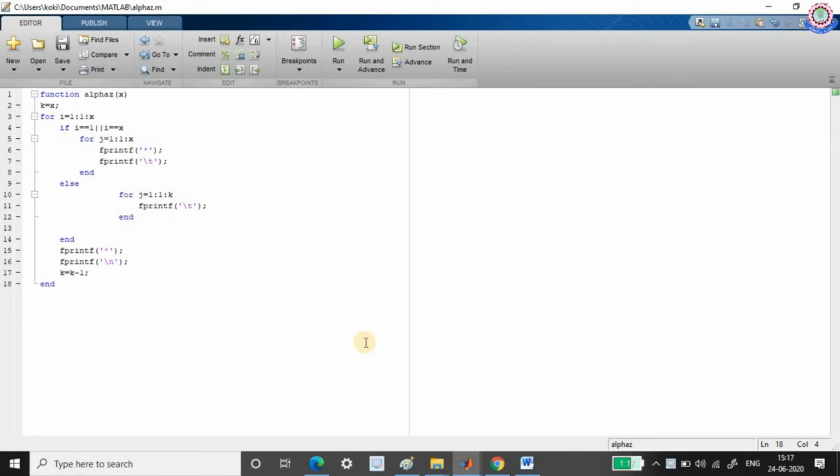You can just say it as the number of rows, or the size of the alphabet, or the size of the character which we are printing. And what I do is assign that x to k. This part of the program prints the horizontal line over the first and last, which means at the first row and at the xth row. If suppose x is equal to 10, then it just prints the horizontal line with 10 stars in the first line and at the 10th line.